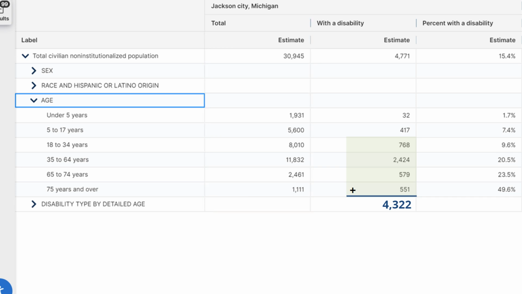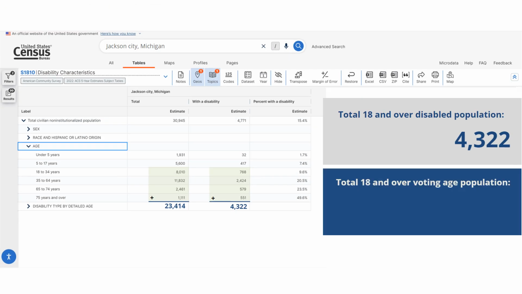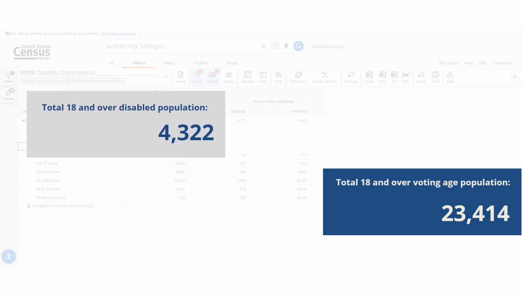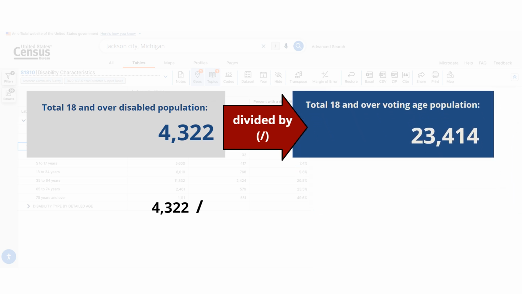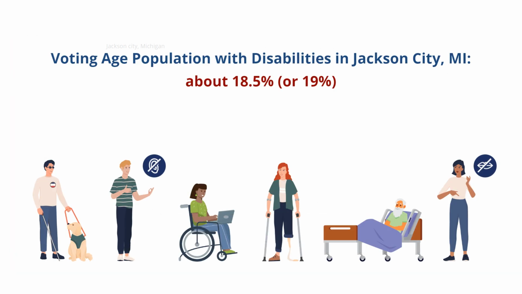Next, we would add up the number of people in the 18 and over category for the total population. That's the bottom 4 rows in the first column. These numbers add up to 23,414. The total voting age population is 23,414. Then we would divide the first total, which was the total 18 and over disabled population, 4,322, by the second number, the total 18 and up population, which is 23,414. That would give us 0.1845 or 18.5%. So the voting age population with disabilities in Jackson City, Michigan is roughly 18.5%.